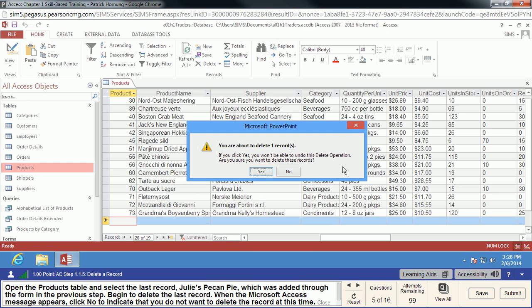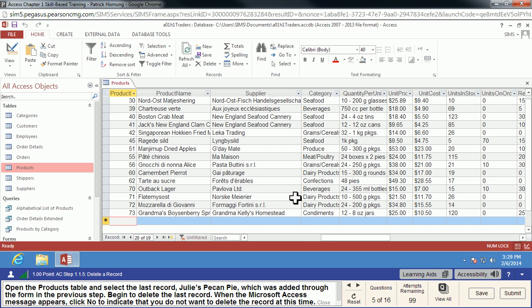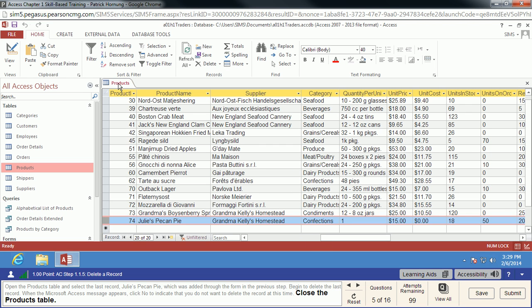Now if we're going to delete a whole record, Access is going to question us on that, only because we don't want this to happen accidentally and in a way that we don't notice. We can change individual data without this prompt, but when we're doing a whole row we want to be prompted. In this case we really don't want to delete the data, and we'll say no. And now we'll close that products table.